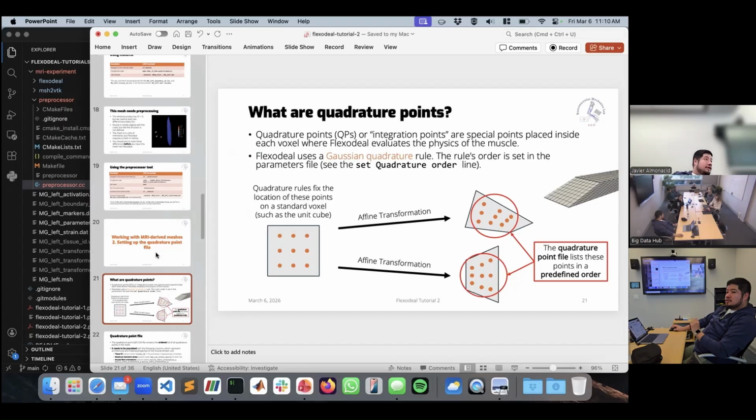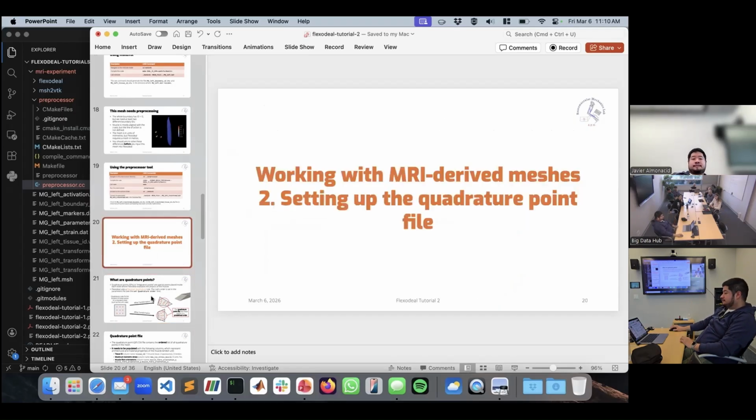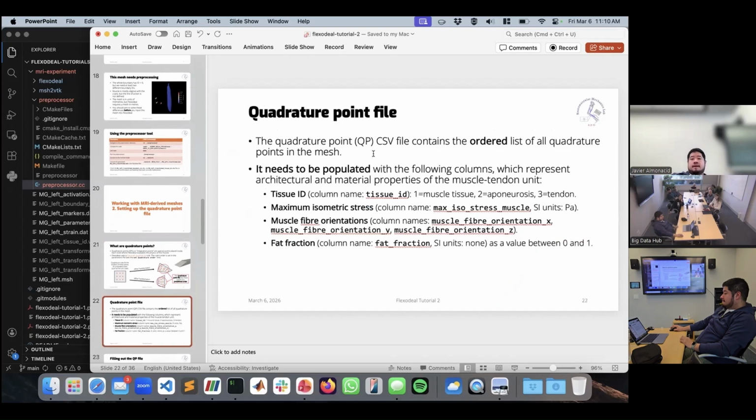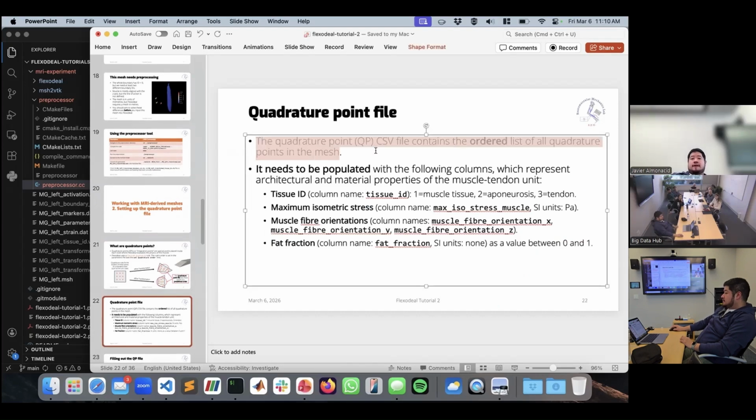They are listed in a predefined order, and that's very important. This quadrature file is ordered. You may have the same quadrature points, but if they are not in the correct order, Flexodeal will not like that. So the quadrature point file contains the ordered list of all quadrature points in the mesh. Pretty much what we get first is the location of these quadrature points: X, Y, and Z coordinates.